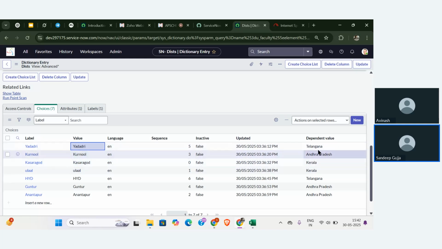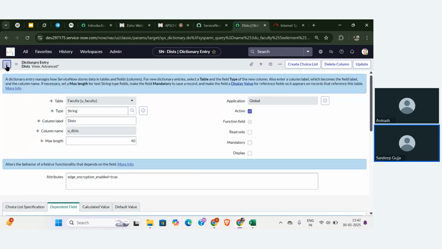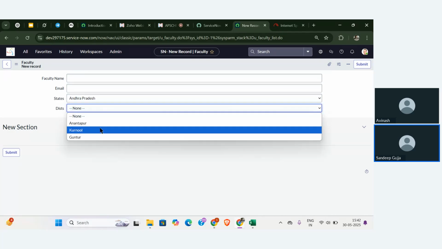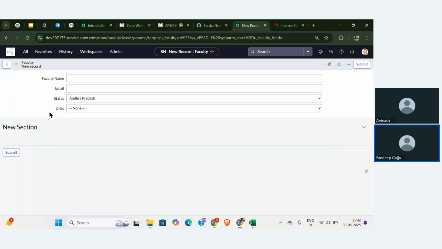So here we have gone with the state. The choices that I have added are coming from the state. I have added the API names, that are nothing but the values of the choices. Then after you update that, you will see the field dependency has been created. If I click on any state, I will see the districts that belong to that particular state. So this is how the field dependency works, guys.